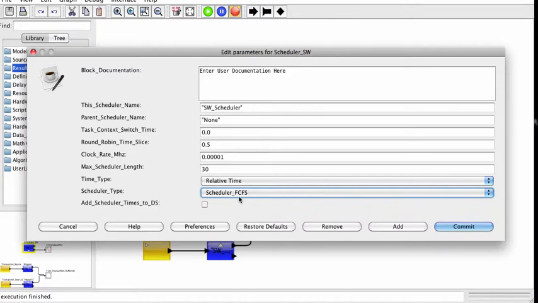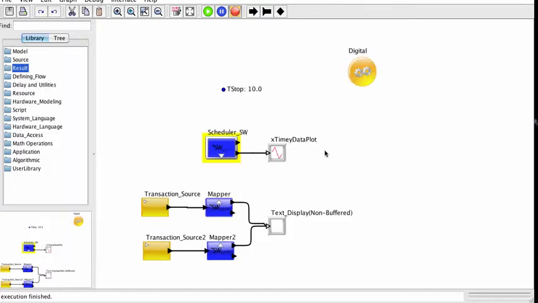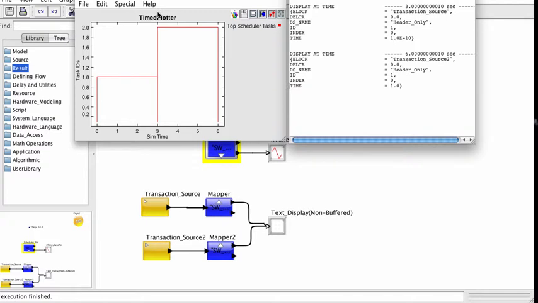So let's assume I want to simulate a first come first serve scheduler type. When I run the simulation, on the left hand plot we have the fact that task number 1, which is the lower priority task, was serviced first, and then task number 2, which is the higher priority task, is serviced second. And that's appropriate for the first come first serve semantics.